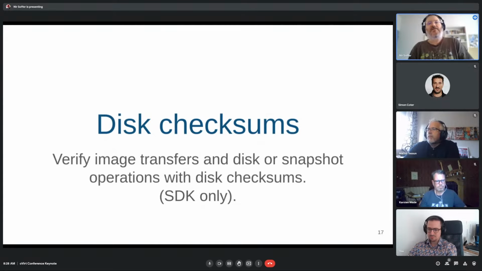And the last addition to the image transfer API is creating checksums. We now support disk checksums, which are very flexible. We support any image format. We support sparse images. And you can use it to verify disk operations and image transfers. For example, if you delete a snapshot, you can verify that the disk contents match the disk before the snapshot delete. This is very useful mainly for testing.